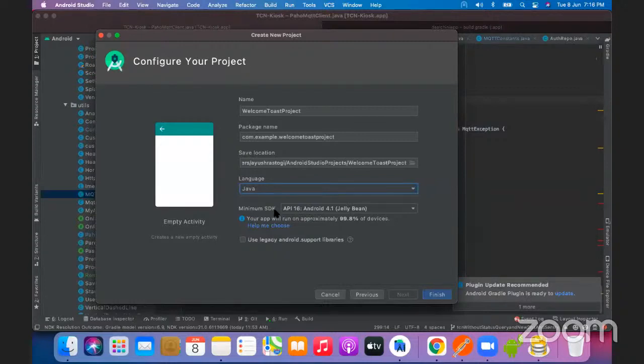Okay. It is totally dependent on your SDK as well. By default, in my Android Studio, it is showing API 16, Android 4.1. Maybe in your case, it is something different. That is nothing to worry about. It basically depends on how many versions of the SDK you have downloaded. In my case, I have this 4.1 as well. So I am going to make my application for Jelly Bean.